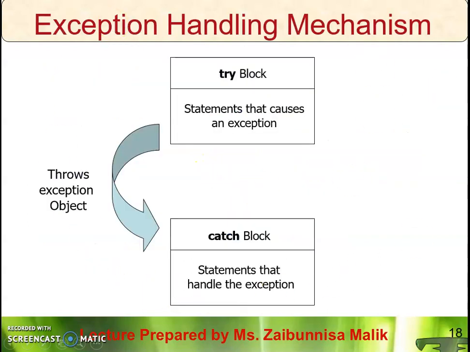So the exception handling mechanism says, now see this diagram. This is a very important diagram where we can see the try block and the catch block. In the try block, we have to keep all those statements which can cause an exception, and that exception object can be thrown to the catch block. And the catch block will do what? The catch block consists of those statements that handle the exception. So today I have explained what the exception handling mechanism is, how to use the 5 keywords for it, and this is the diagram for the exception handling mechanism.